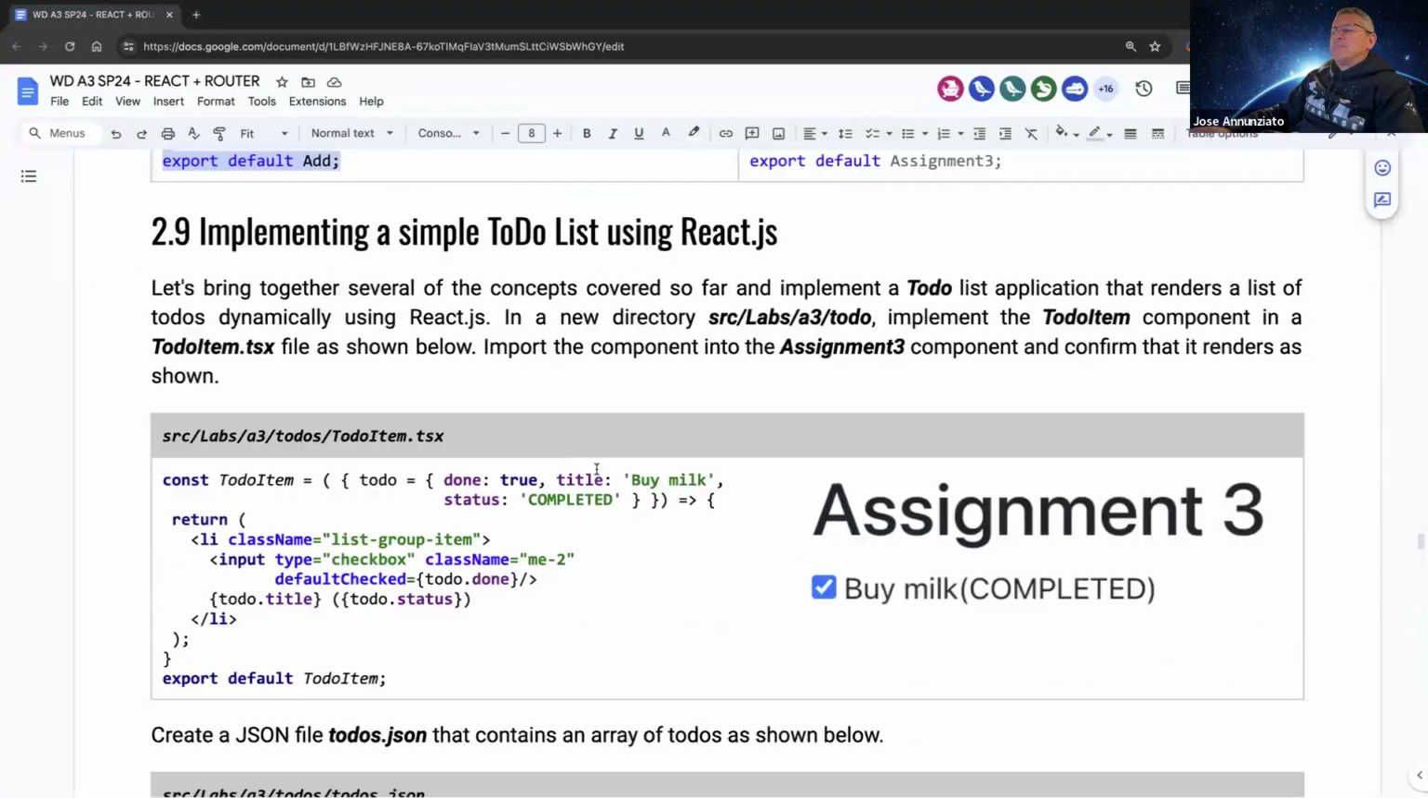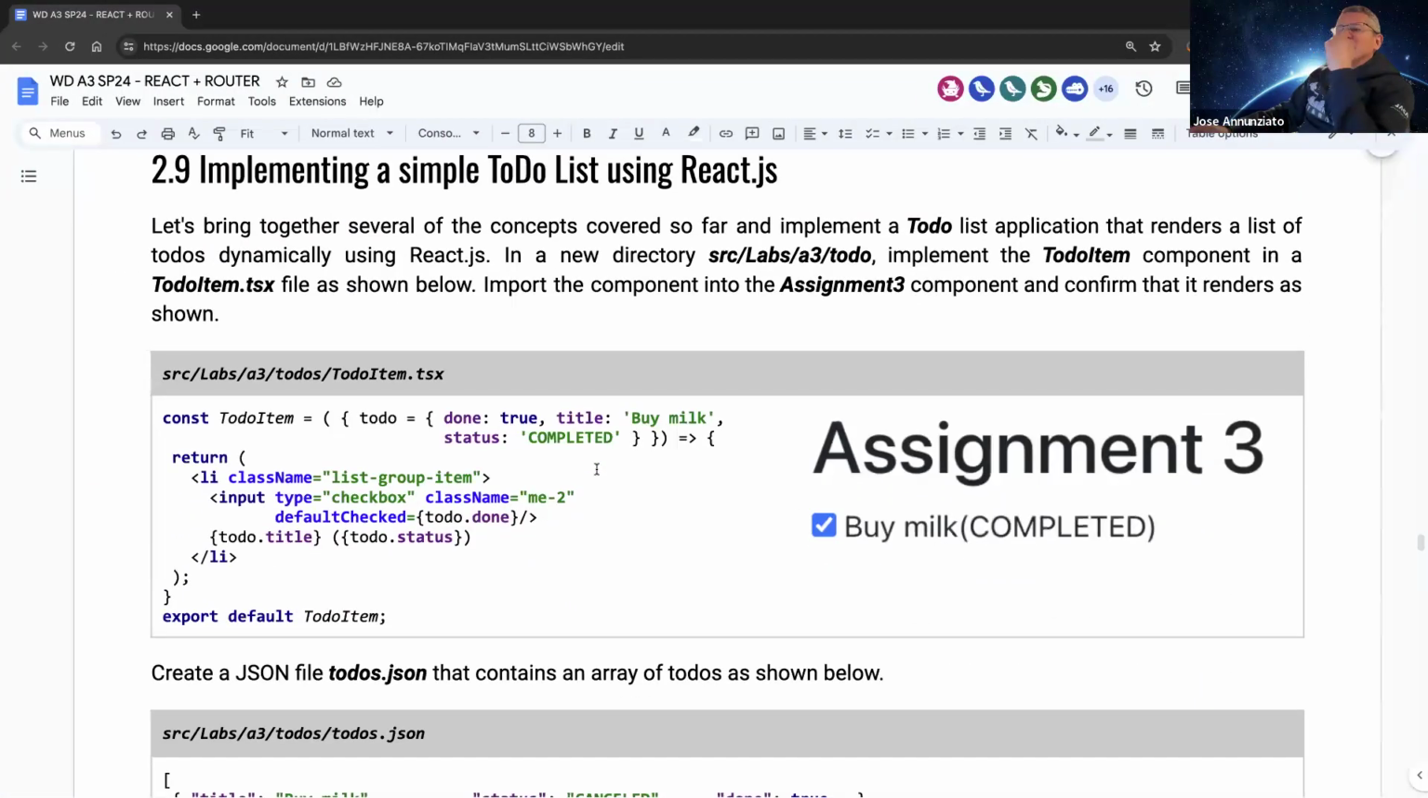All right. So with this, I'd like to show you bringing together a lot of these ideas all into one quick component that renders a list of to-dos. It also allows us to introduce the notion of being able to work with data structures, like arrays and objects and whatnot, JSON objects.